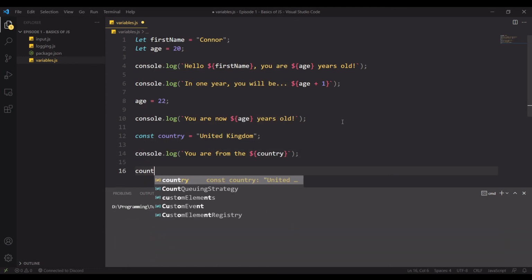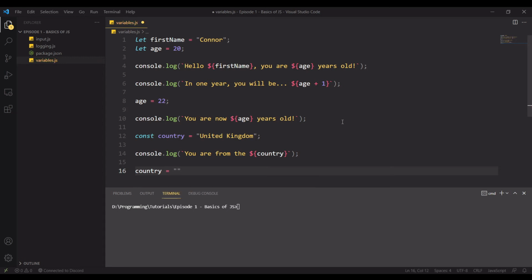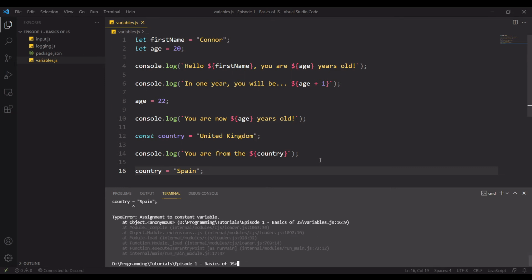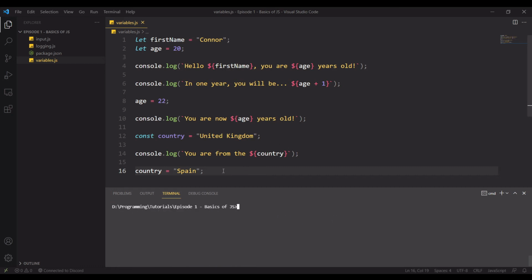Now if I try and update country, it will error out. So let's say Spain. As you can see, there's an error. You cannot change a constant variable. So that's variables for you pretty much. I'm going to go ahead and comment this out, stop the error, and your script should work fine for you. So moving on.